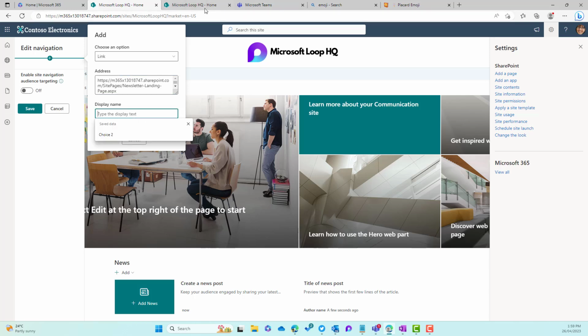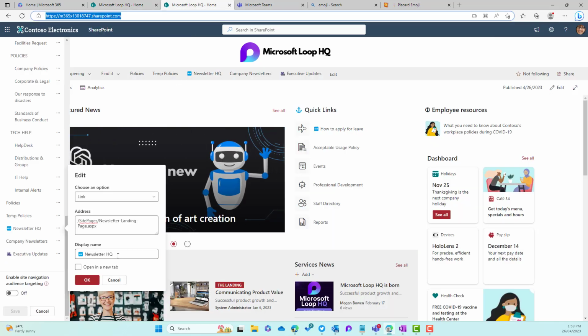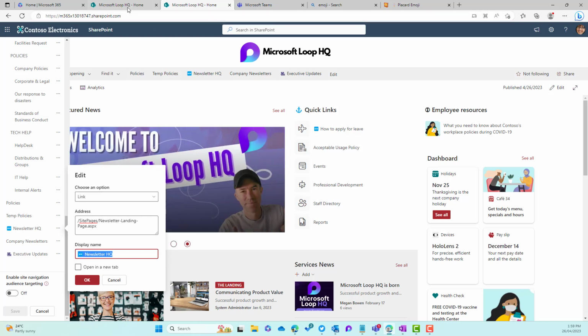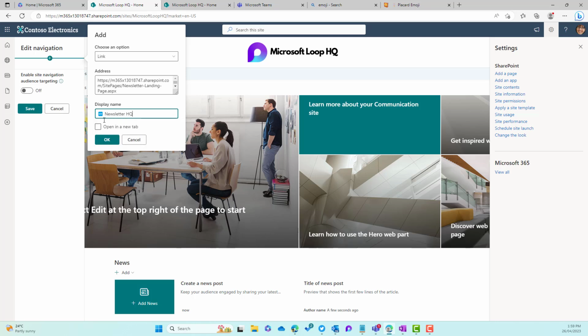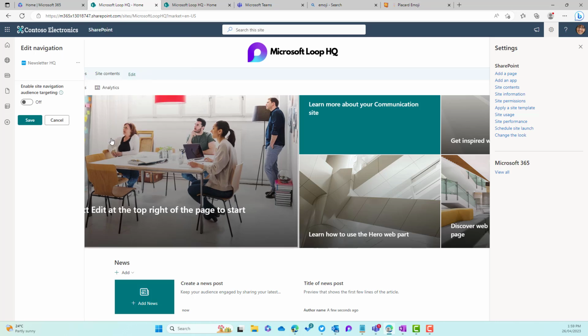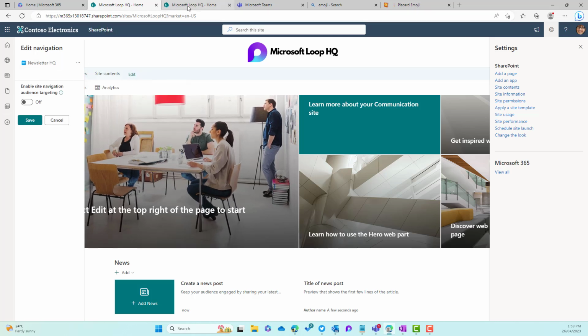Now the display name, this is where we can get a little bit crafty here and use our little emojis. Now a good thing here, and something that I use quite frequently, is using this new emoji whenever we add something new to the global navigation. It just highlights to the end users that this is a new link, and it does bring people's attention to that particular item. So we'll go newsletter HQ there.